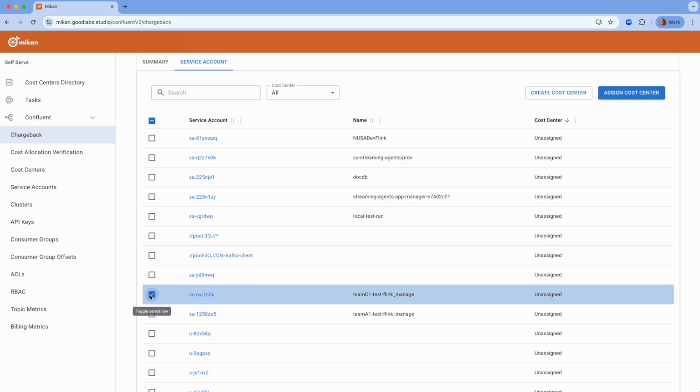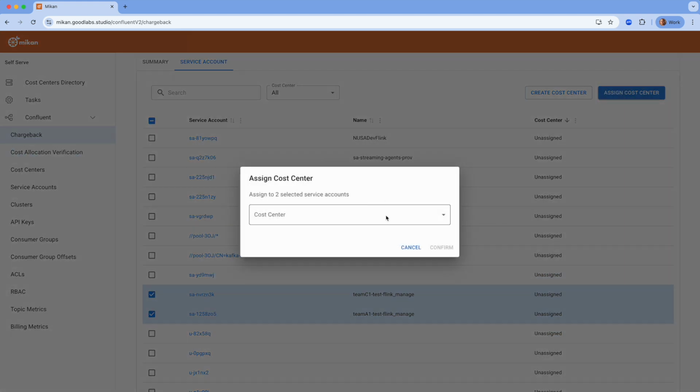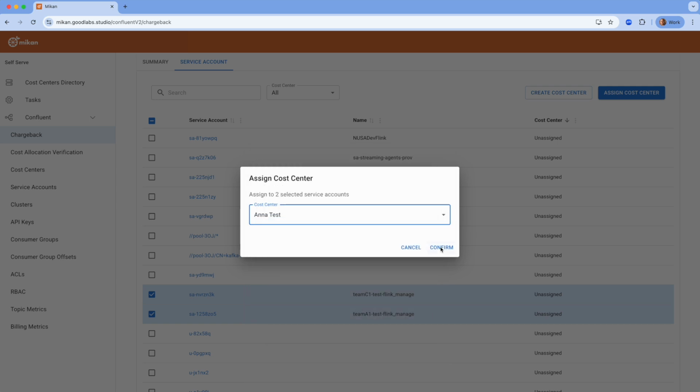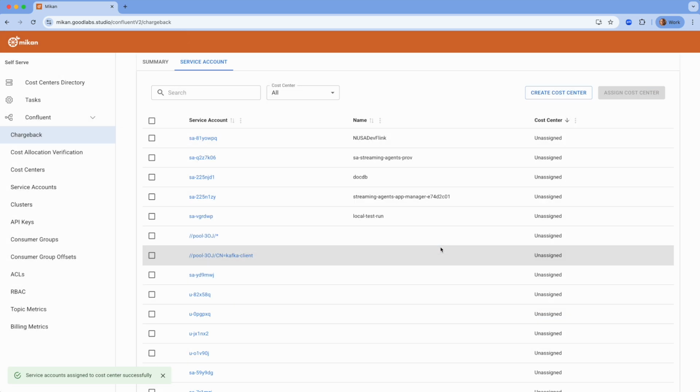Select the ones we want to fix and click Assign Cost Center. From here, I can choose an existing cost center or create a new one. I'll confirm, and Mikan immediately recalculates allocations so spend flows to the correct line of business. With a few clicks, we've closed the attribution gap and eliminated leakage from unassigned.